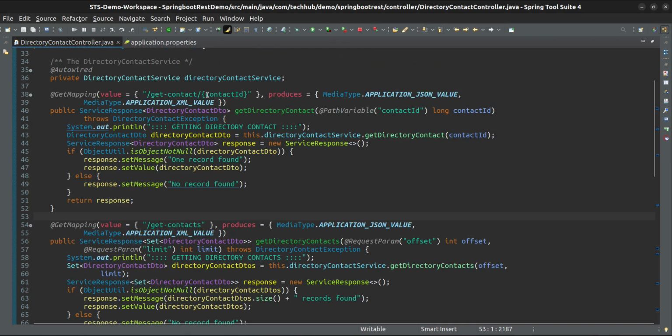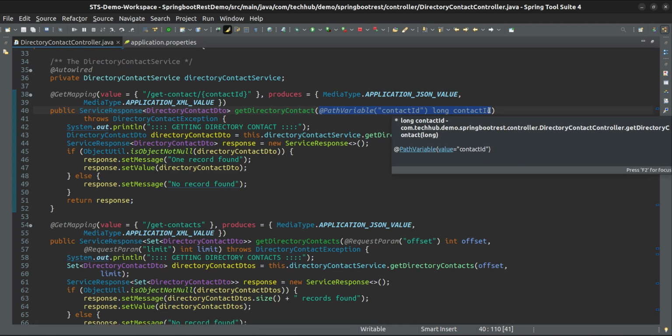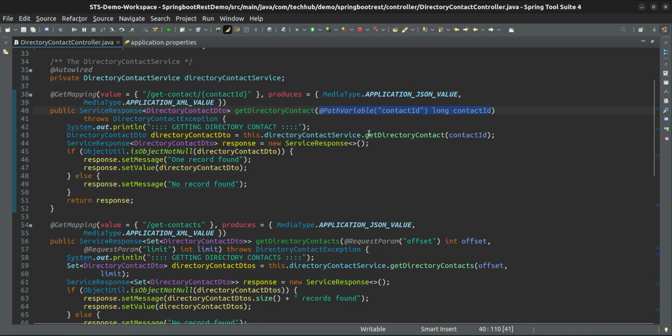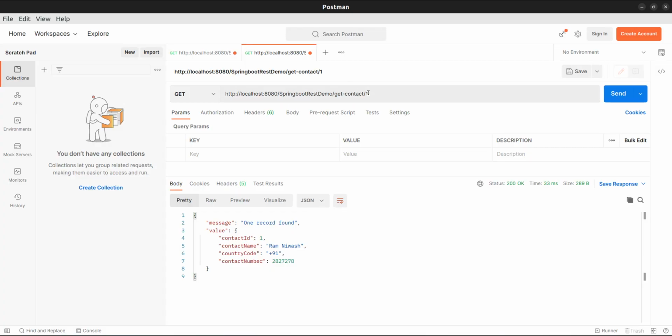Now this time I am calling this one, and here is the path variable. This is your path variable. In the next session we will see the URI data, how we can handle it. I will show you in the next session. So currently you just understand, this is your get contact URL. After this URL you are expecting one integer number. That number is considered as the contact ID. So 1 is the contact ID, so it is getting that contact only.